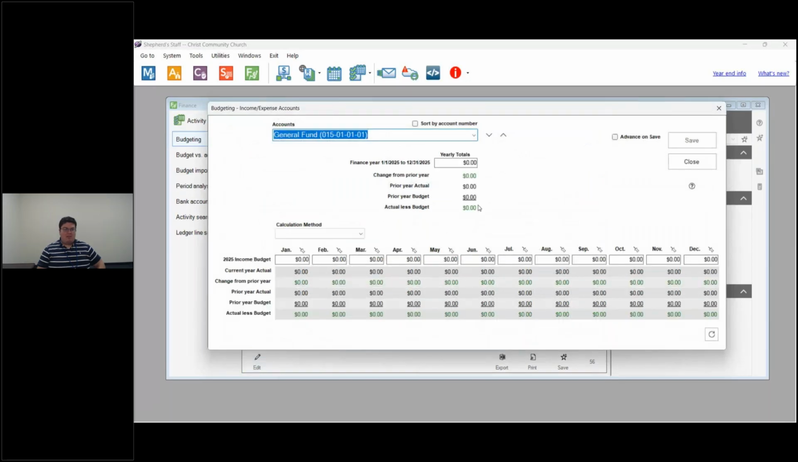With entering the budget, there are a few ways you can go about doing this. You can actually enter in a budget manually for each month if you so choose. And then we'll set the calculation method to none, and we'll discuss those calculation methods in just a second. But if I now press save here, it'll show me whatever the total of the amounts I put into each month is here up at the top.